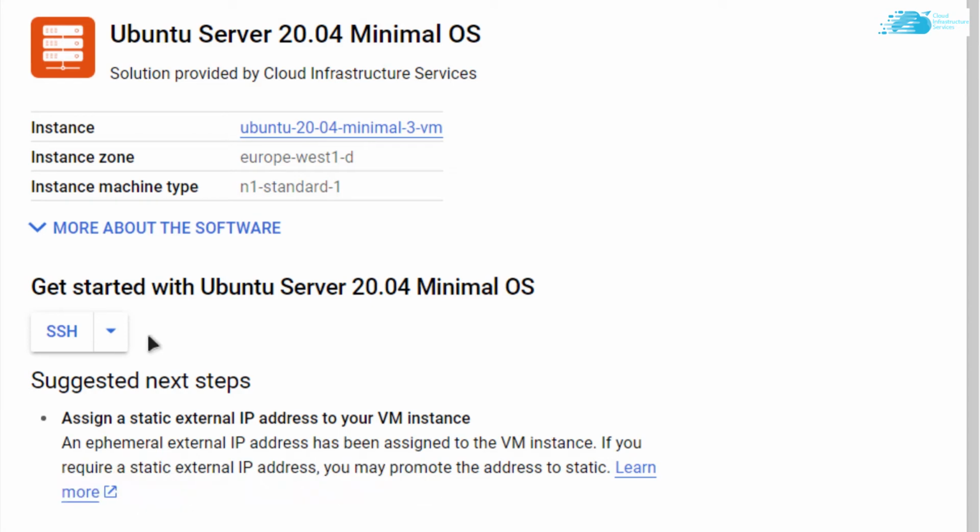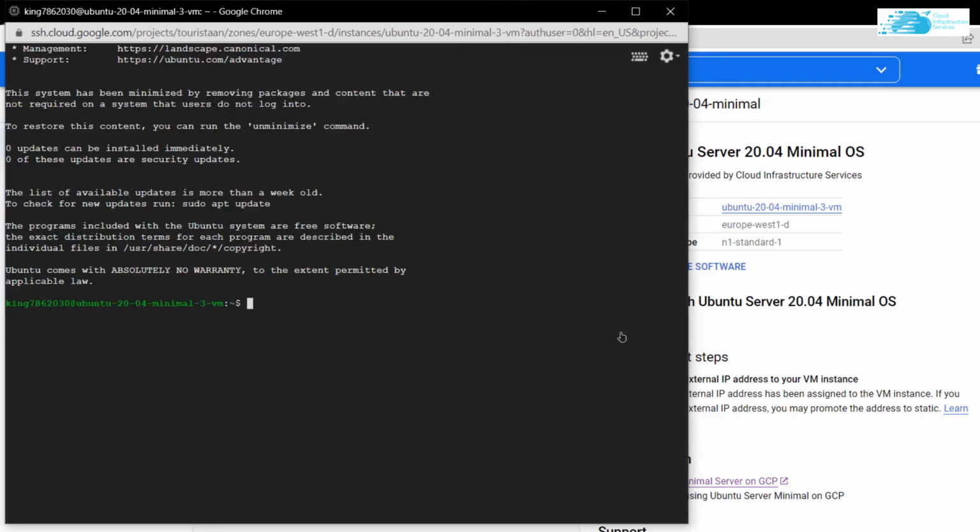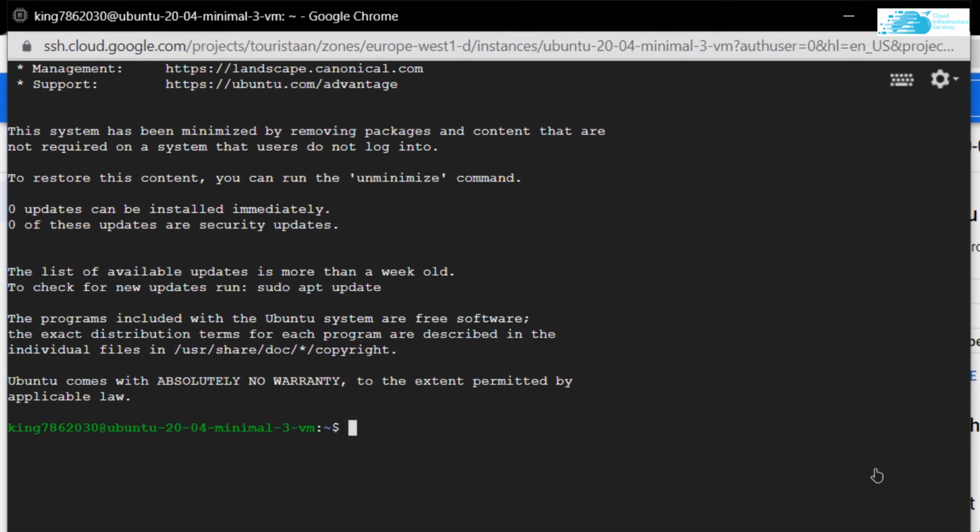To open the SSH terminal, simply click on this button right here. As you can see, my SSH terminal is opening in a new window. So just wait for the SSH terminal to connect to the virtual machine. And just like that, you have successfully deployed the Ubuntu Server Minimal on Google Cloud.